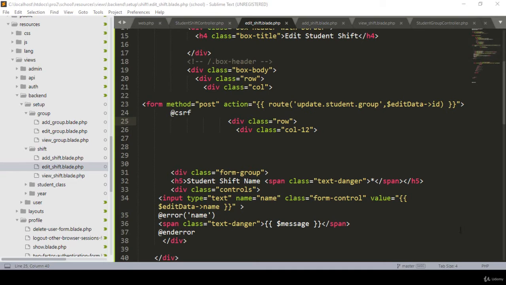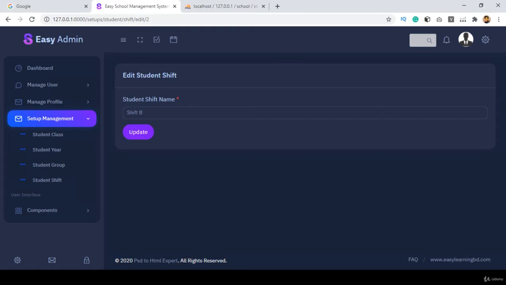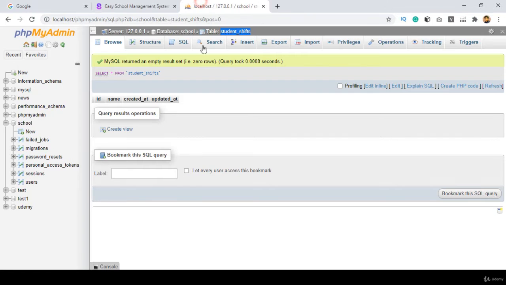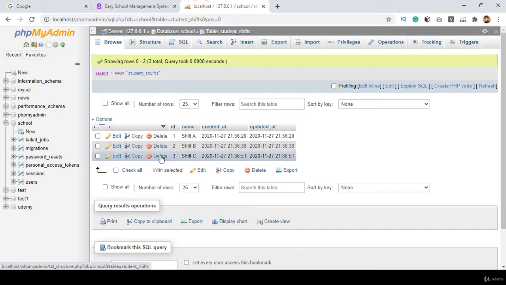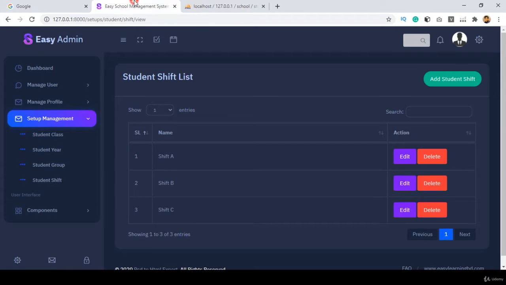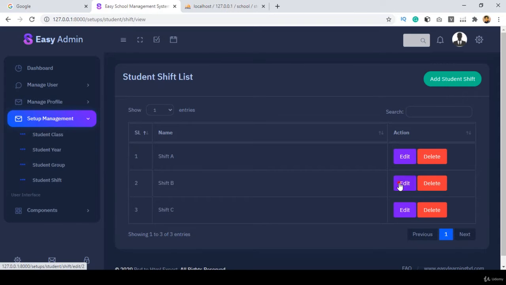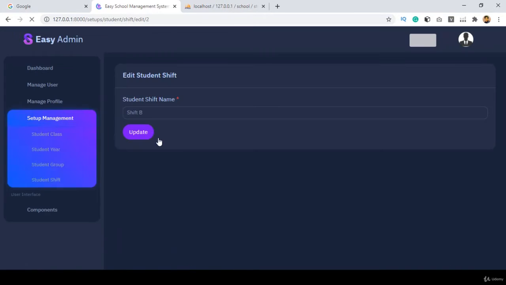Hello friend, welcome back. In our previous video, we successfully completed our student shift. That means we successfully get all the data from our database. If you click on browse, you can see I have also inserted some of the data. So we get this data. Right now we can insert some of the data. We are able to insert some of the data, and I also completed our edit portion. That means if you want to edit any data, now it's actually visible.